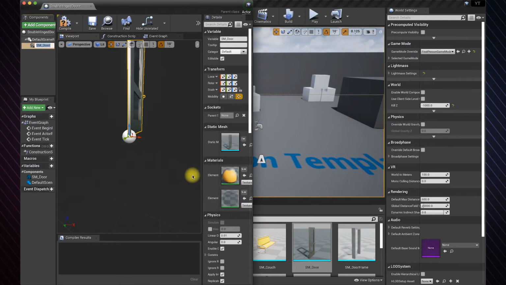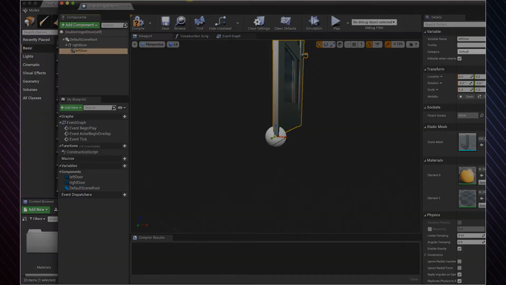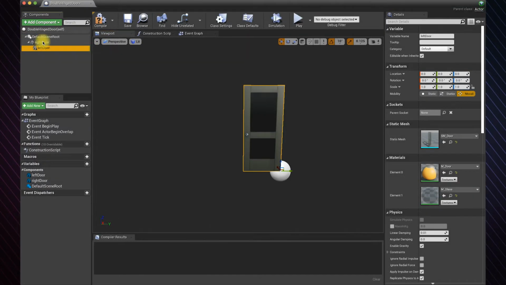I will name this door as right door and this as left door. Make sure the doors are not children of one another. Just drag it to the parent and click attach. Rotate one side of the door and reposition it.